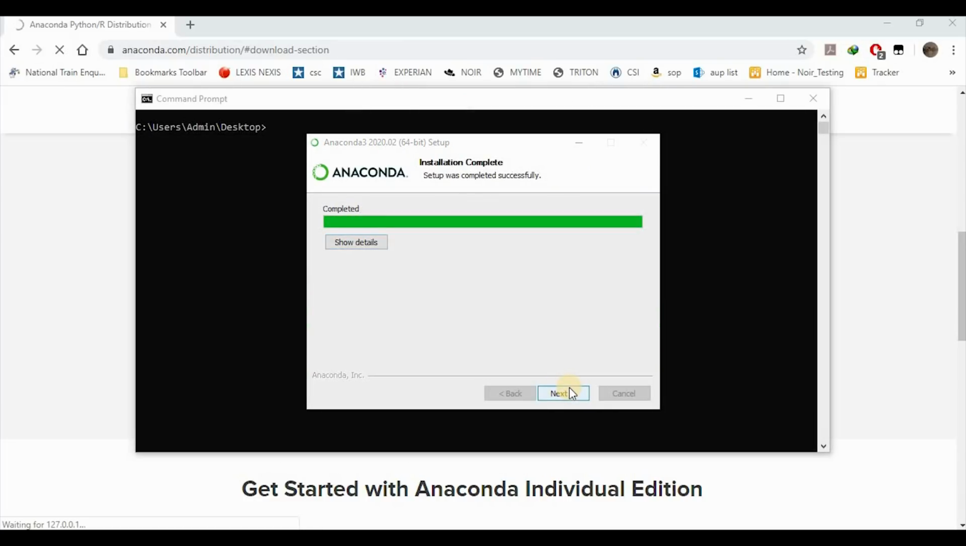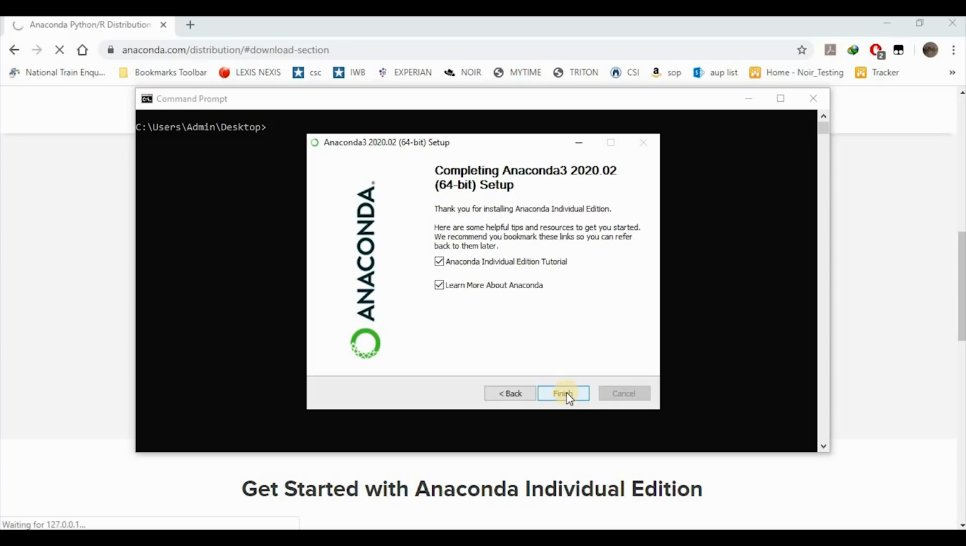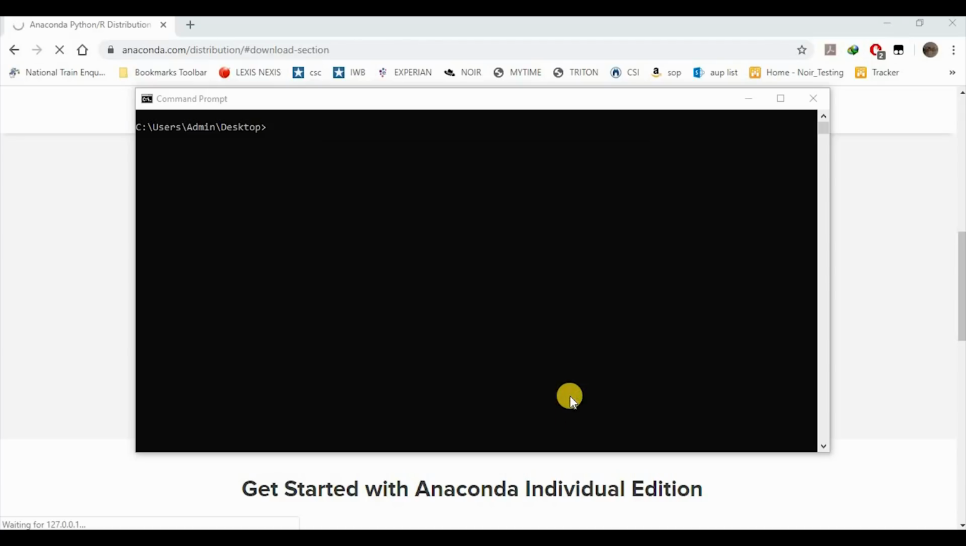Now when the installation is completed, we'll just click on next, and we'll again click on next, and we'll launch the Anaconda.